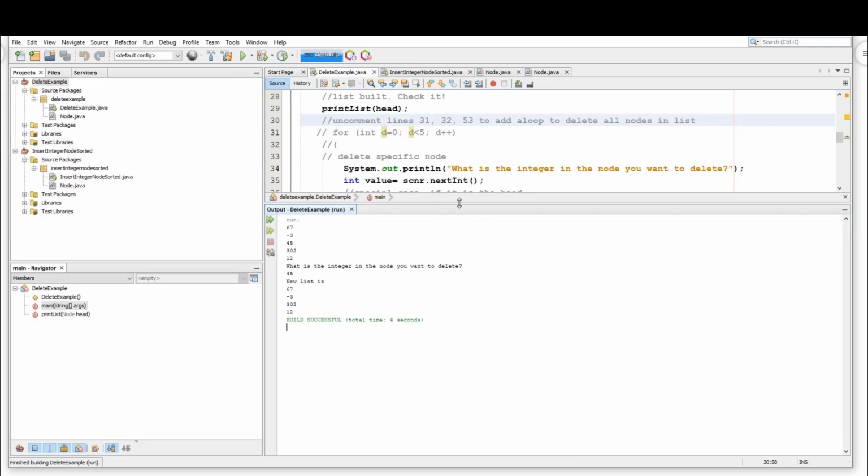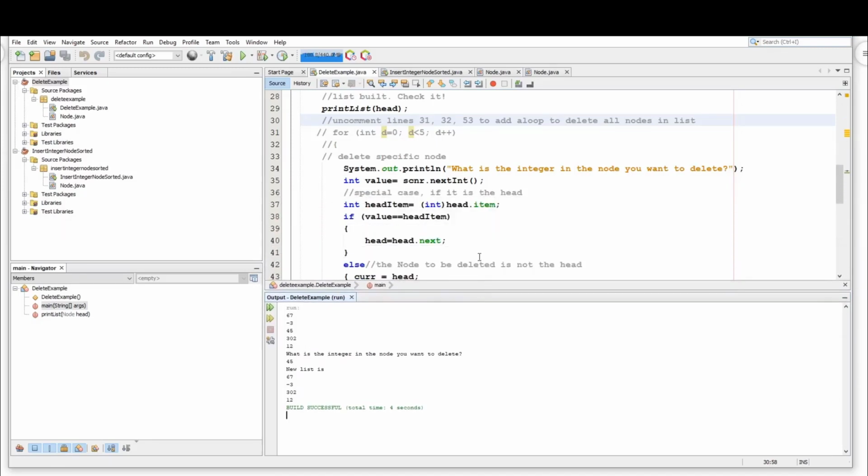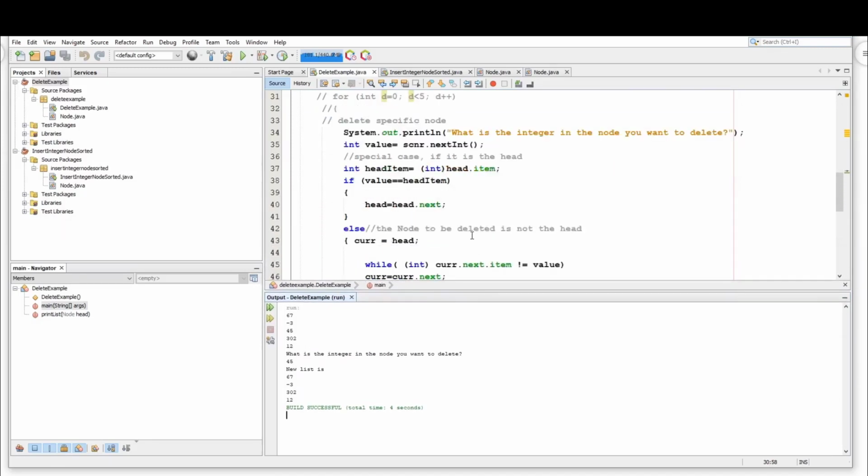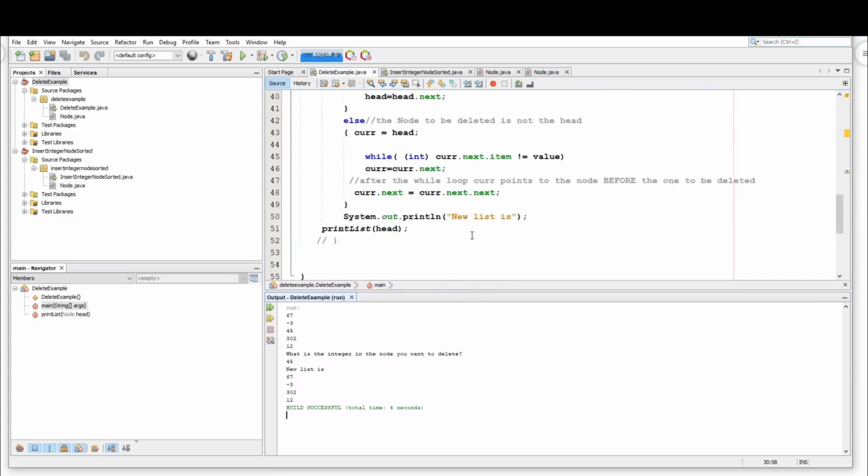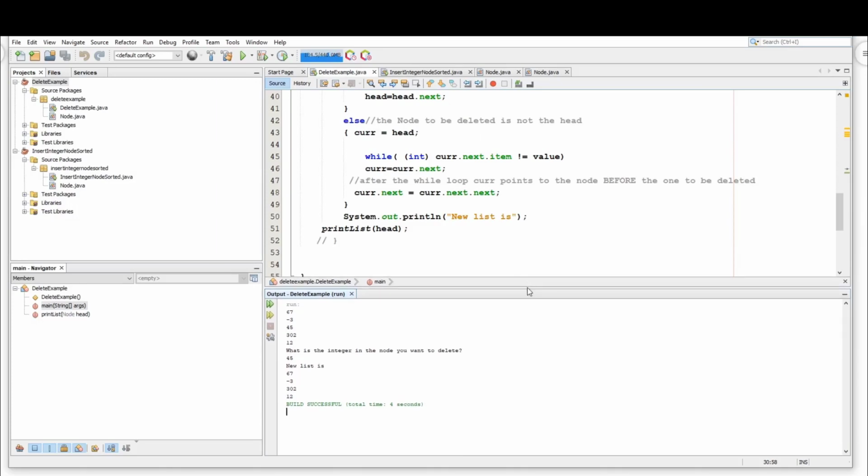And if I uncomment them, I don't want to waste your time here, but if you uncomment them, you can do this 5 times and you can eventually get down to an empty list. You know the list is empty because when it prints it, it'll say new list is, and then nothing after it, and that's because there's nothing to print. Okay, download this and play with it and make sure that you understand it.